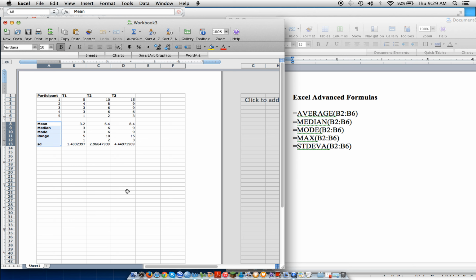5 participants labeled over here, participant 1, 2, 3, 4, and 5. And we have 3 time periods, whatever they are. I just labeled them T1, T2, and T3, during which we're going to weigh them to see how many pounds they've lost.